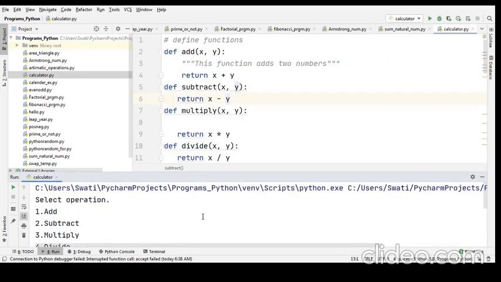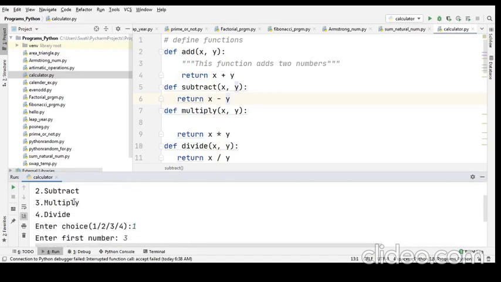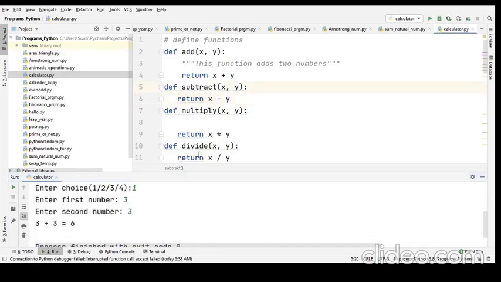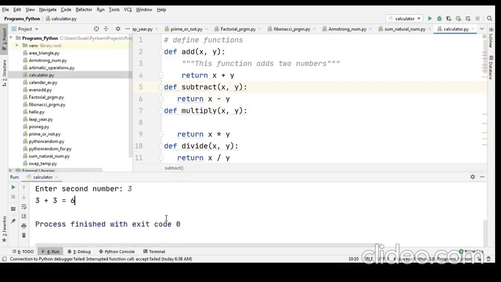So what I have done, I have got the select operation. I selected the first operation, that is the add operation, and then I entered the first number, second number, and then it has given me the results. So this is how you design your calculator. I hope the things are clear with it.